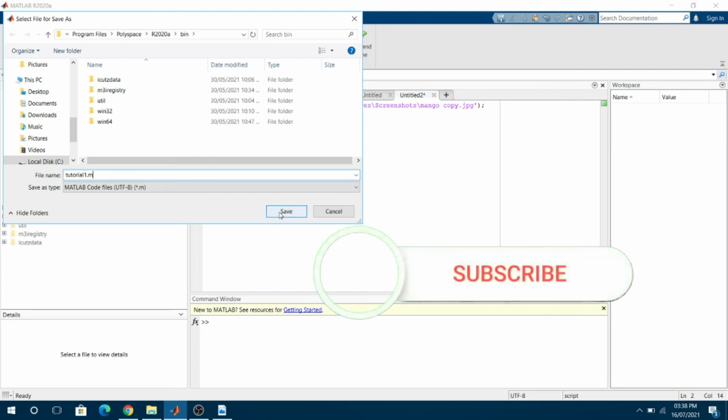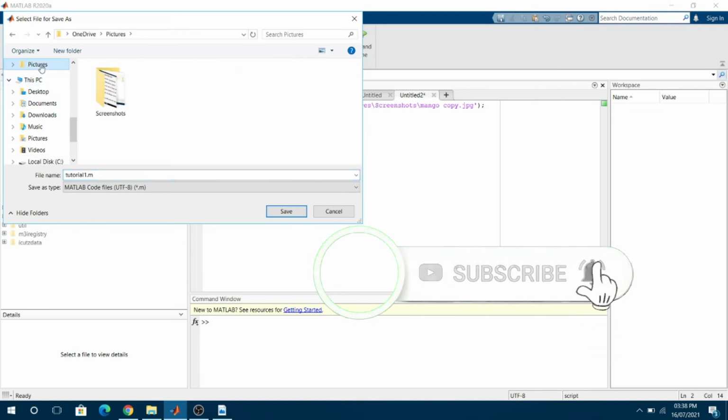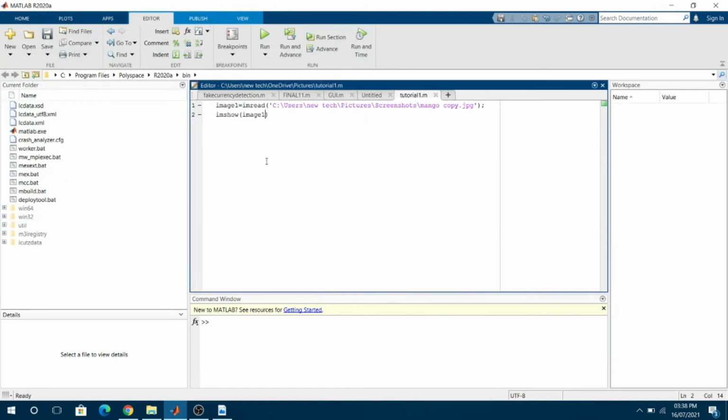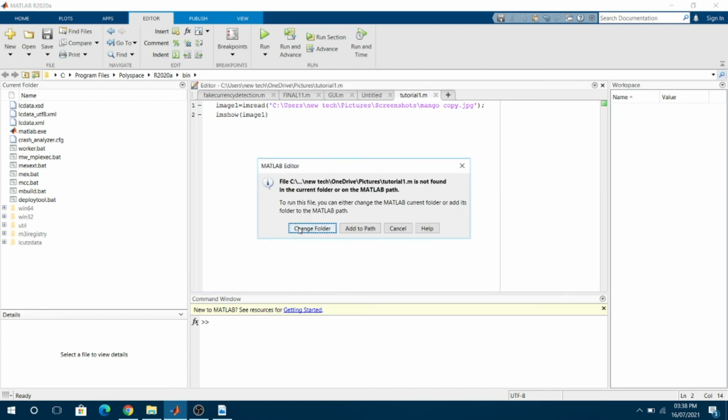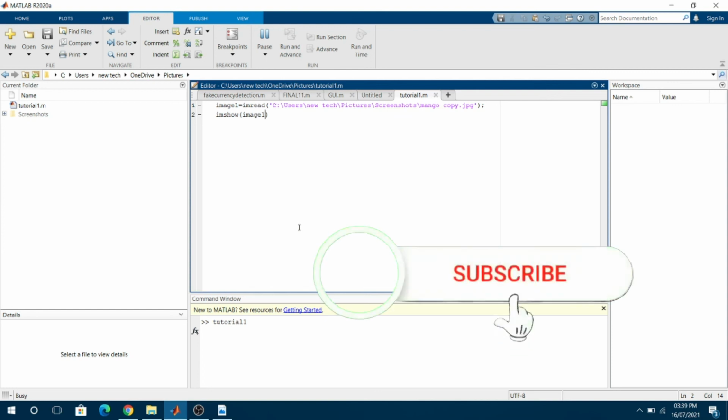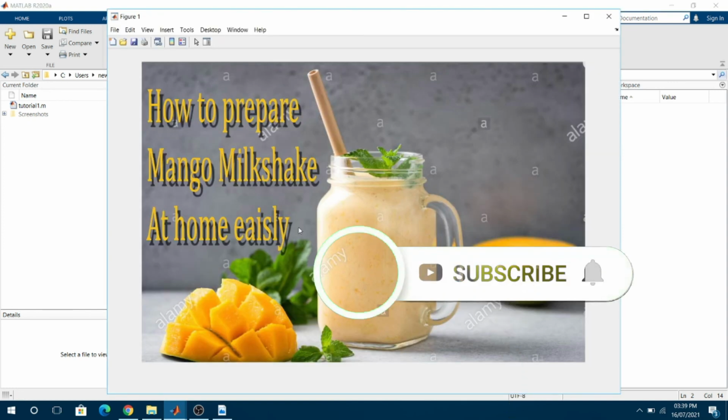And you need not change the .m file so that it indicates that this is a MATLAB file, or else you can choose any other location. So save it, and by clicking on this run icon you can run, or else you can press the F5 key. So wait a minute, this is the image I want to display.